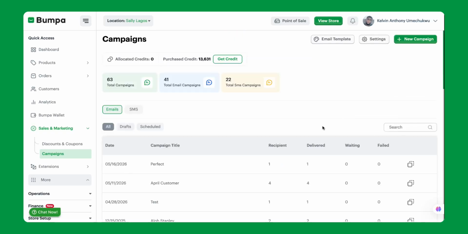Here, you can search by campaign name. If you just want to search, you can use the search bar here to search by campaign name. And then finally, before I go, here you can click to create a new campaign, be it email or SMS. And I'm going to show you in subsequent videos how to create and send out each.